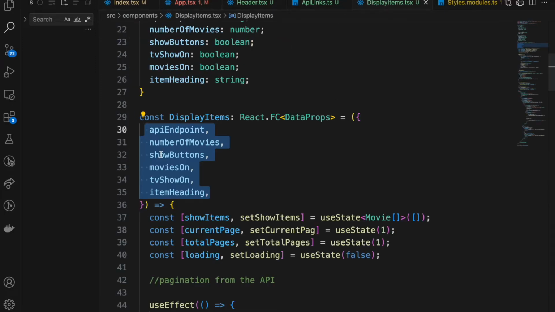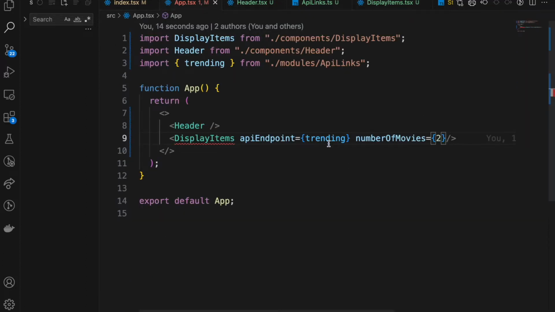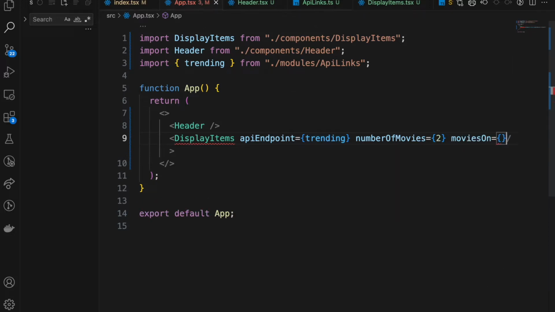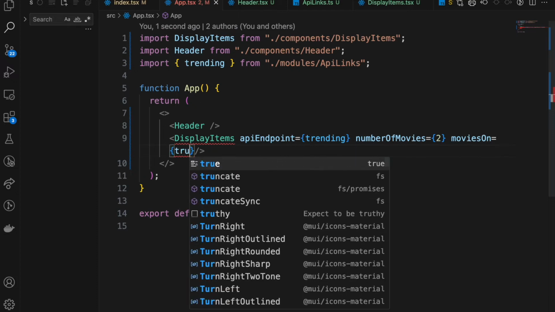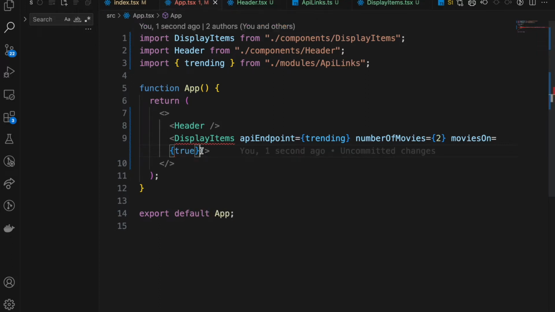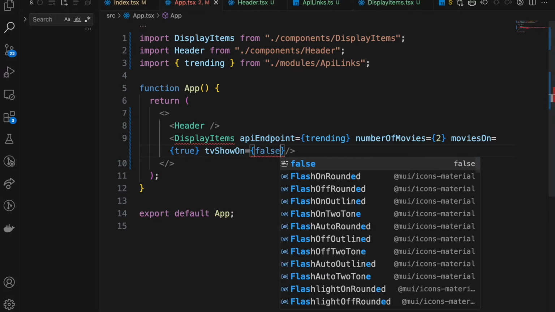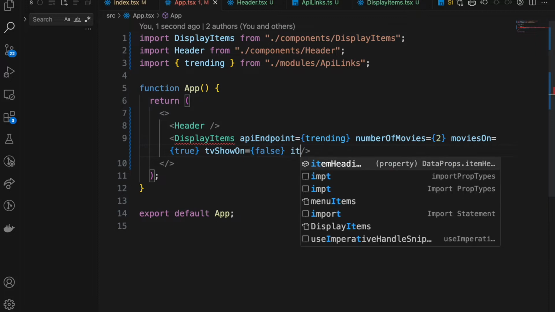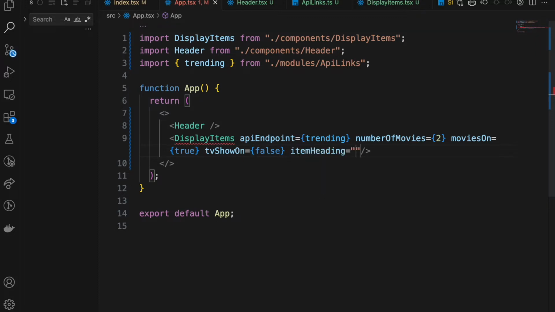And what are the other props? Show buttons, movies on, TV shows on, item heading. These are the props for whether you are displaying TV shows or movies, since we get the endpoint based on that. We are now showing movies, so movies on will be true. And the next prop, TV show on, will be false. And the last one would be item heading.